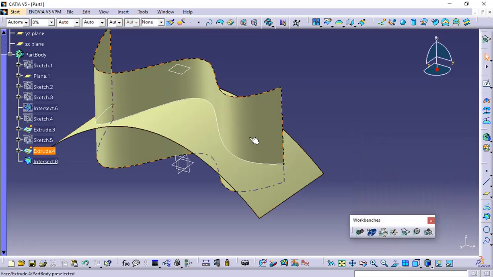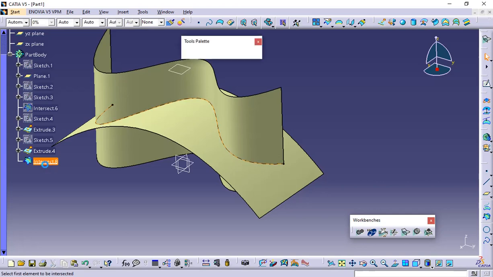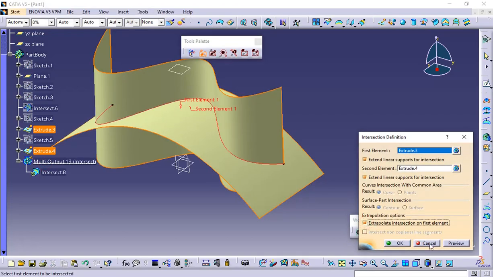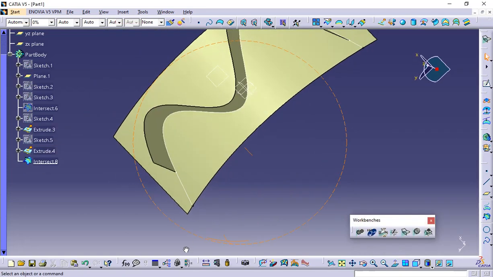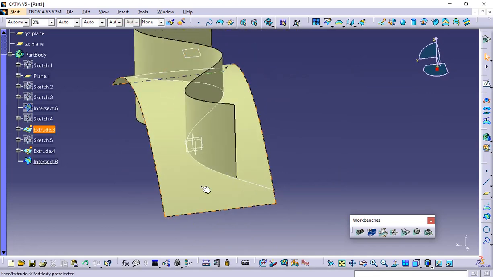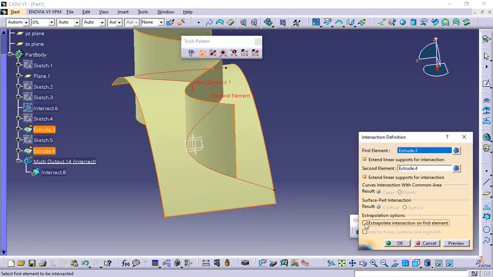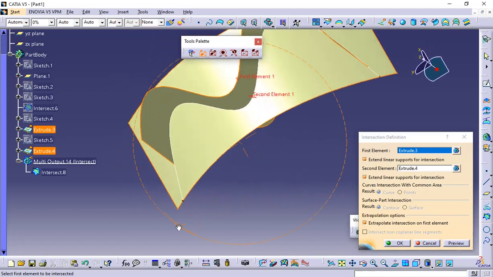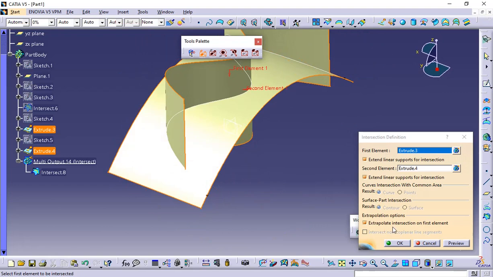Okay, so again go to this, select this, you can see these edges have been extracted here. I remove this, it is just up to here. Select this, these are extracted up to this edge here. So this is about extrapolate.